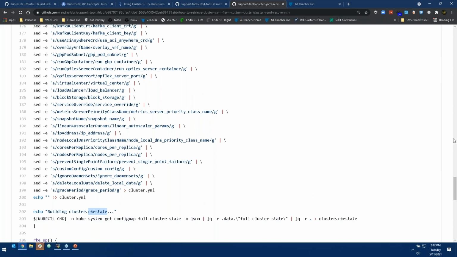That's good to know. So now here's another question about RKE. Let's say that I have a cluster on 1.24 and I take a snapshot. Can I restore it with a different version of the RKE binary?